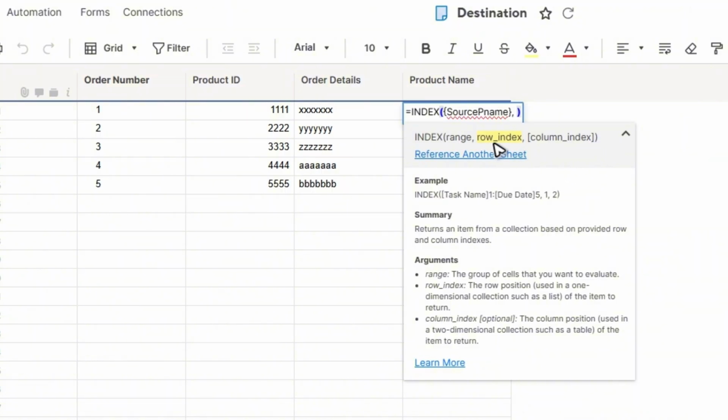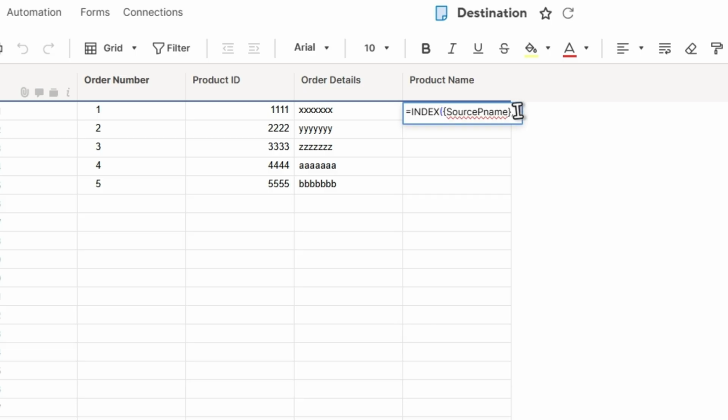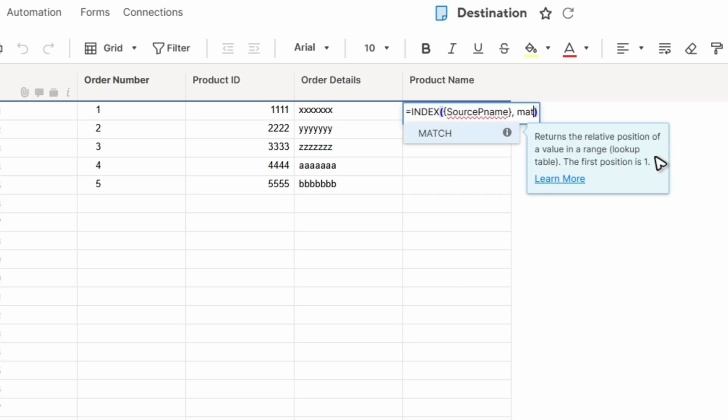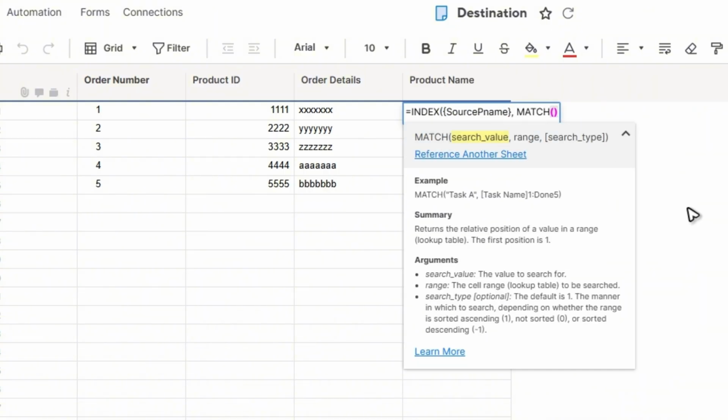Now it needs a row index, but we're not going to be using that. Instead, we're going to move on to match. Write match and click on it. Now it needs the search value. What's fun about Smartsheet is that you've got these tips and tricks right here below, and you can read through them. Going back, it needs a search value, which basically asks which value we are going to use to search. In our case, we're going to use the product ID.